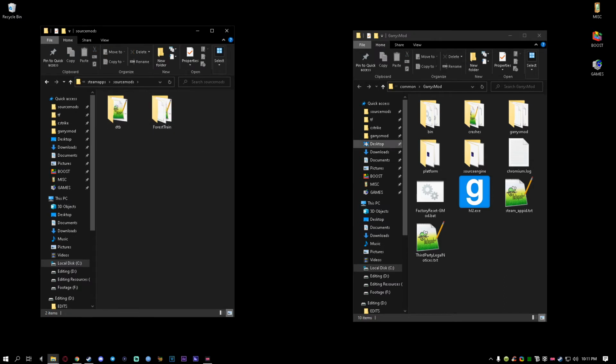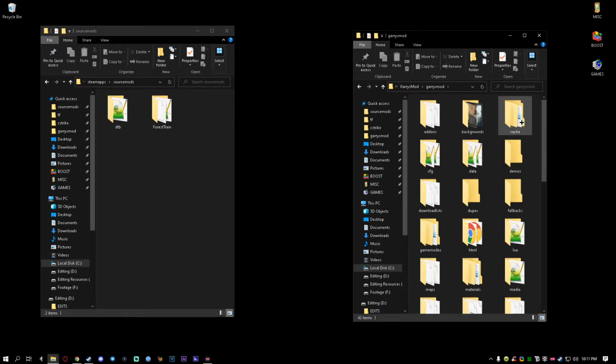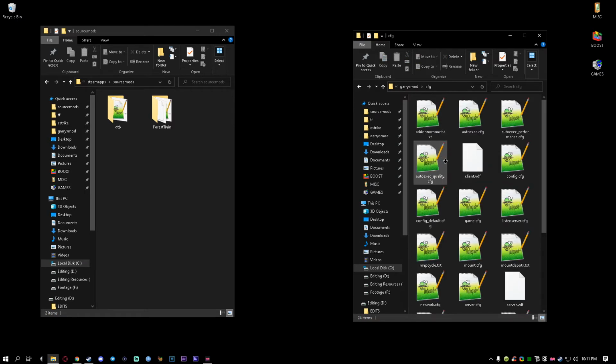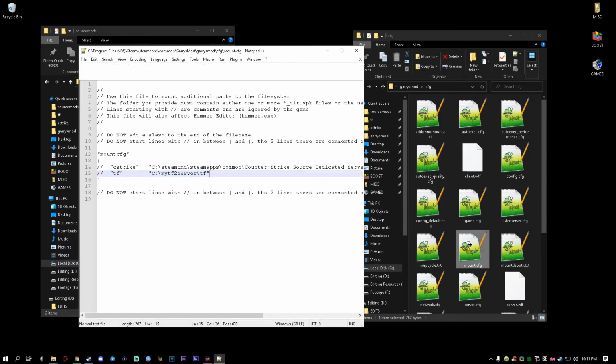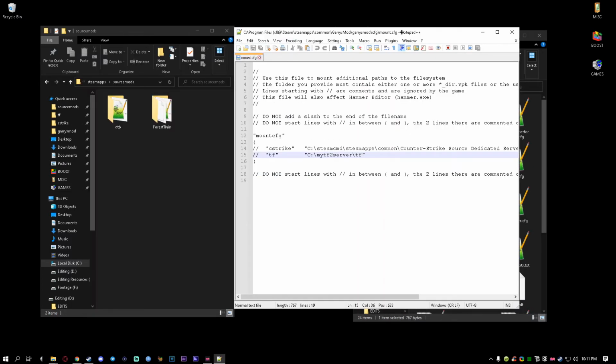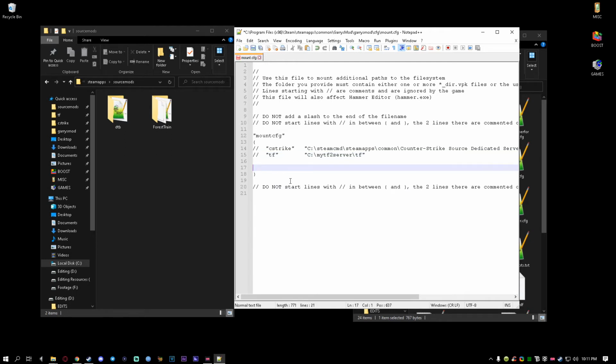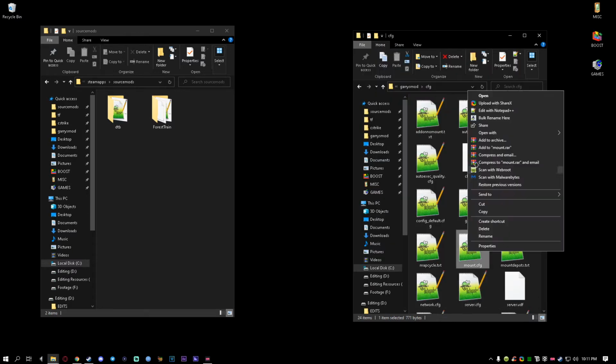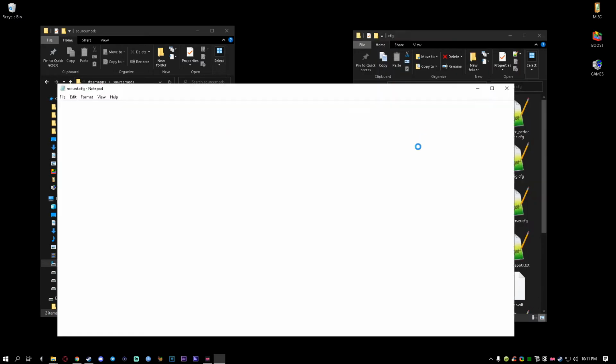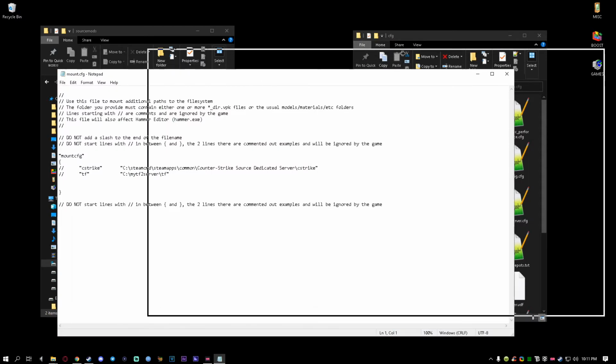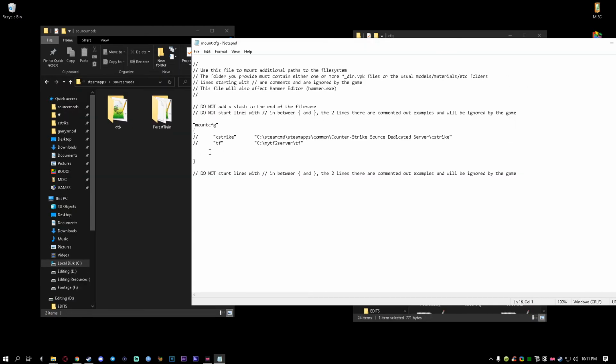Now the next thing you want to do is go into your Garry's Mod directory, go into Garry's Mod, CFG, then hit the mount.cfg file. This is what yours will look like by default. We're going to want to hit enter and add 2 new lines over here. Actually, let me open it with Notepad. This is what it should actually look like for you. We have our 2 new lines here.